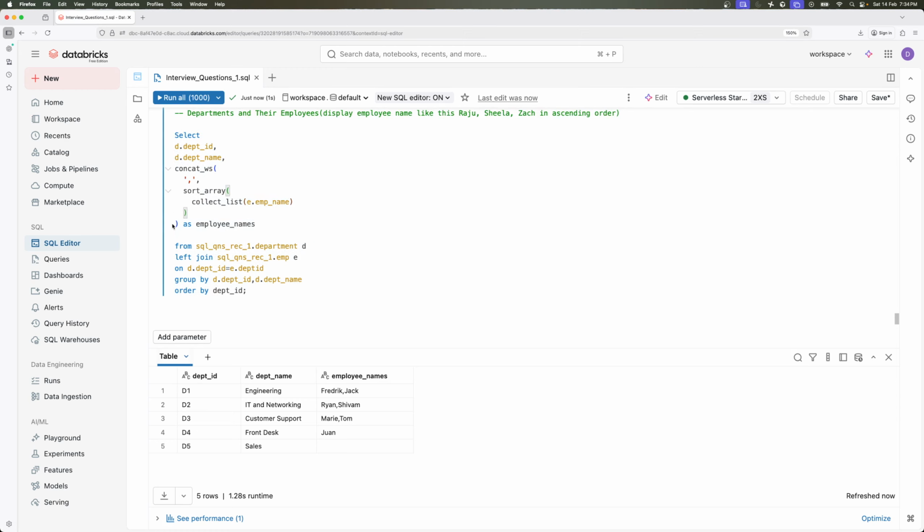This function will be different for different databases. For Databricks, this function is working. If you are using PostgreSQL or MS SQL Server, then you probably will have to use some different function here.